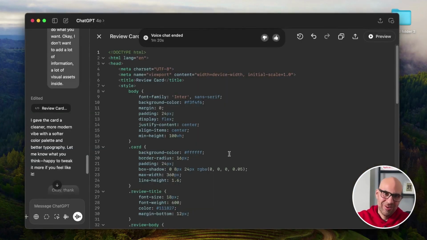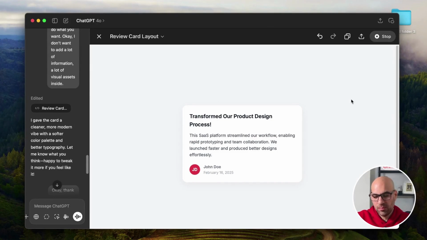Let's see what it gave us. You can see that it improved the design, the typography, the hierarchy between the typography are better. There is more spacing. I will not say that it's the best design ever, but basically it did a very good job. Remember, I didn't tell it anything about how to design. I just told it to design minimalistic in a better way.